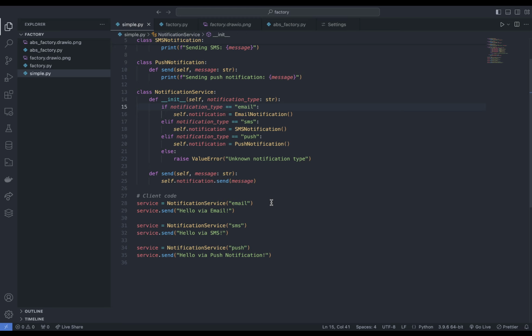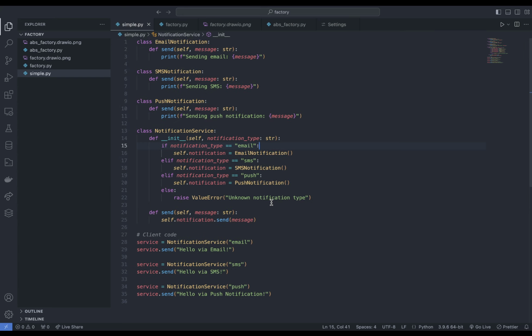and get the service of his type. Now what's the problem in this code? Suppose we want to introduce an app notification service in future, we have to edit this notification service class that we have given to the client. Now this system is tightly coupled, and by editing it to extend it, it violates the open-closed principle. So now let's move to the factory design pattern.